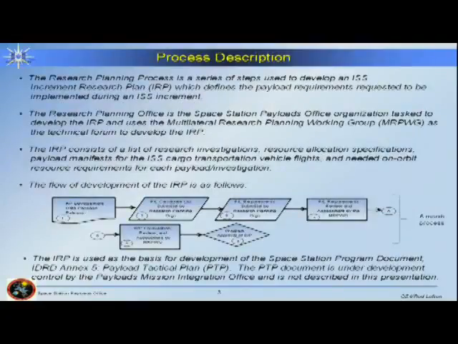Basically, the process involves a series of steps we use to produce what we call the Increment Research Plan, which identifies the payload requirements requested to be implemented during the particular increment. We use a team called the Multilateral Research Planning Working Group, or MRPWG, to formulate this plan and produce the requirements into a plan so that we can, again, hand it off to our integration folks to help execute. I'll talk a little bit more about that team later.